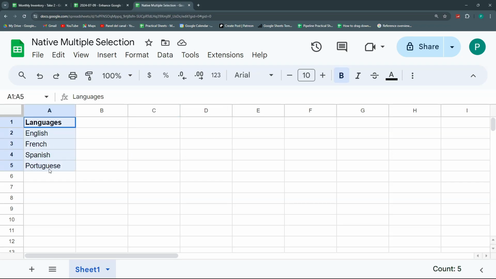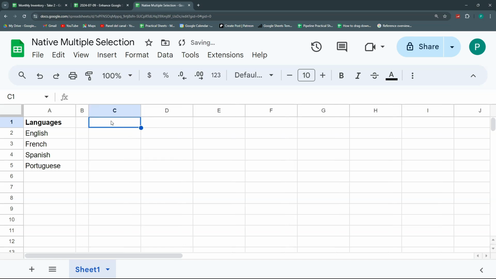So I have here some languages. And I have my database. I normally like my tables to be in separate sheets, but for the purpose of this video, we're going to do it. Let's say we have some language students, and let's see in which languages they are interested. In this case, it would be nice that we could choose more than one language.